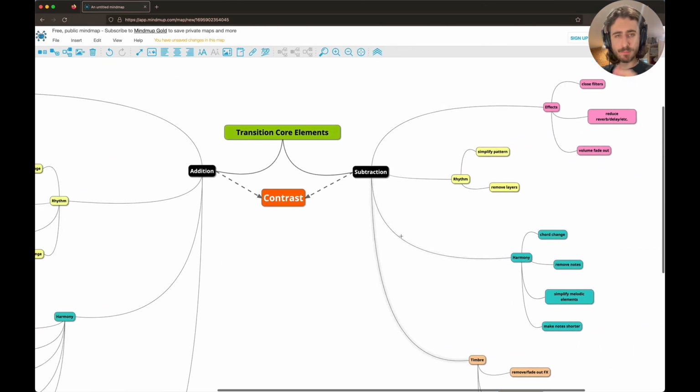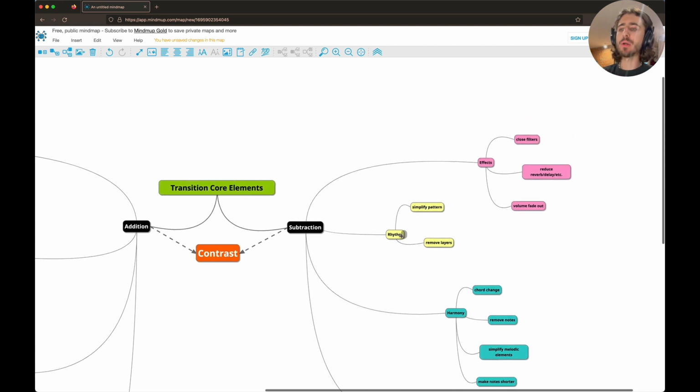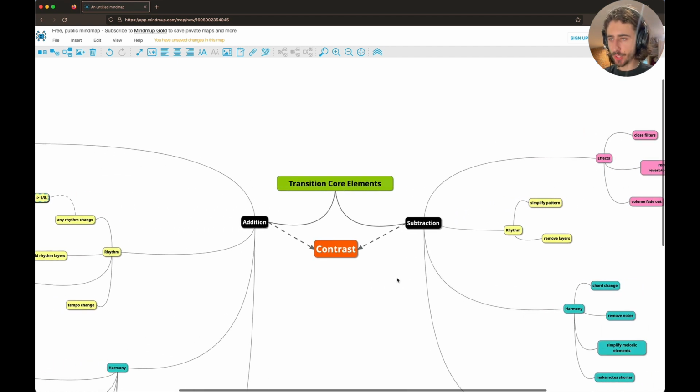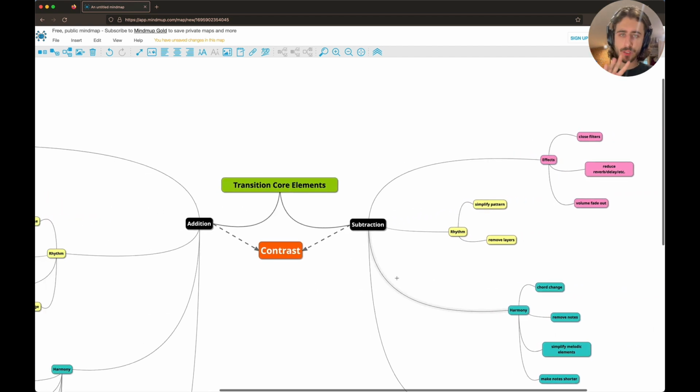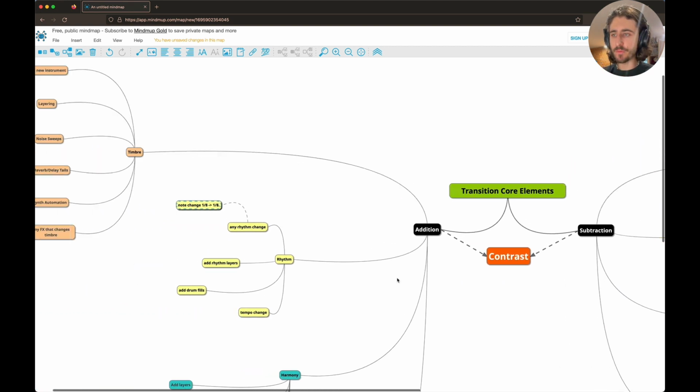So yeah, that's pretty much it. So what we are trying to achieve is contrast. That's the most important part of any transition, any track. So before we end with this video, let's go through everything one final time. So there are two core elements of a transition. So we can either add something or we can subtract something. And we use that to achieve contrast.